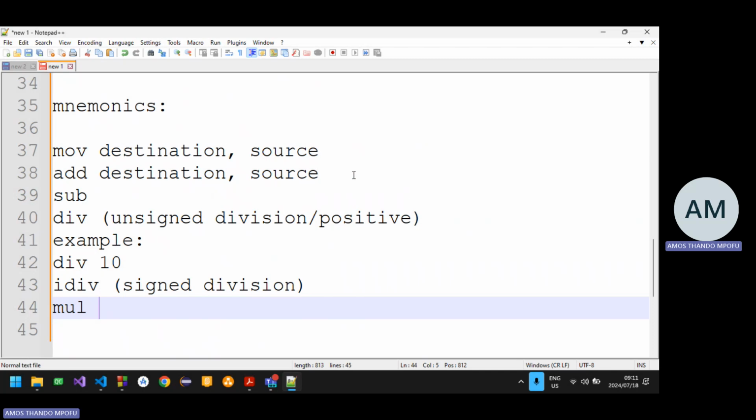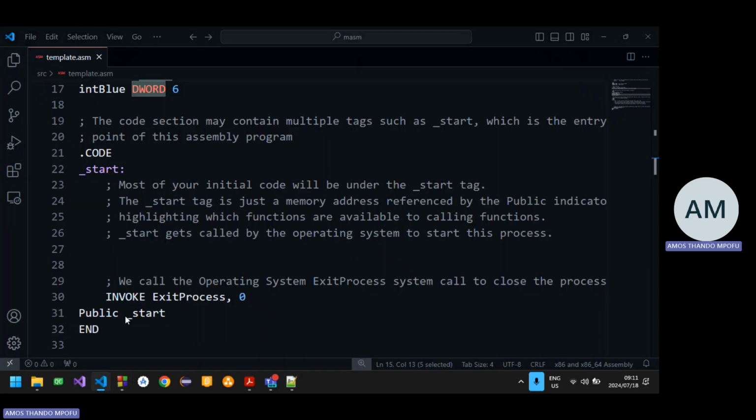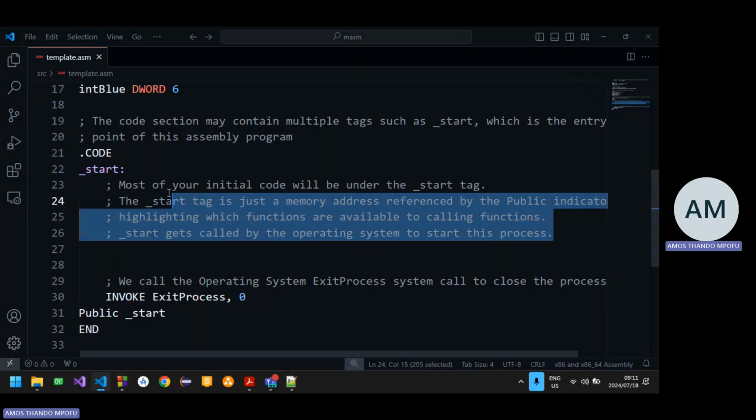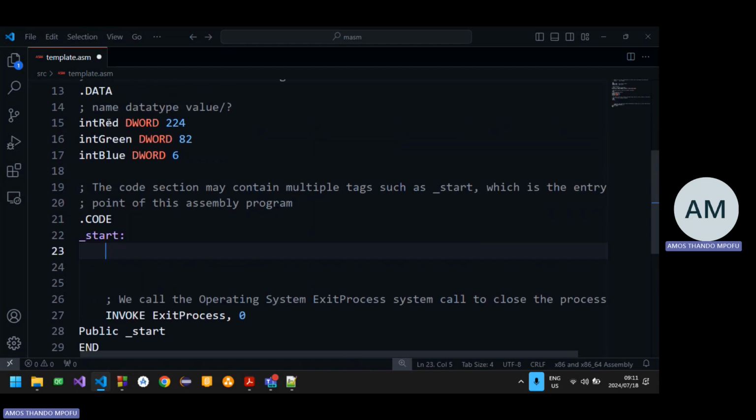So let's start doing this. Remember, it's a bit complicated. If you want to multiply the values of two variables, first you must move the value of the first variable into the EAX register, then multiply the EAX register with the value of the second variable. I know it's a bit complicated, but just bear with me.